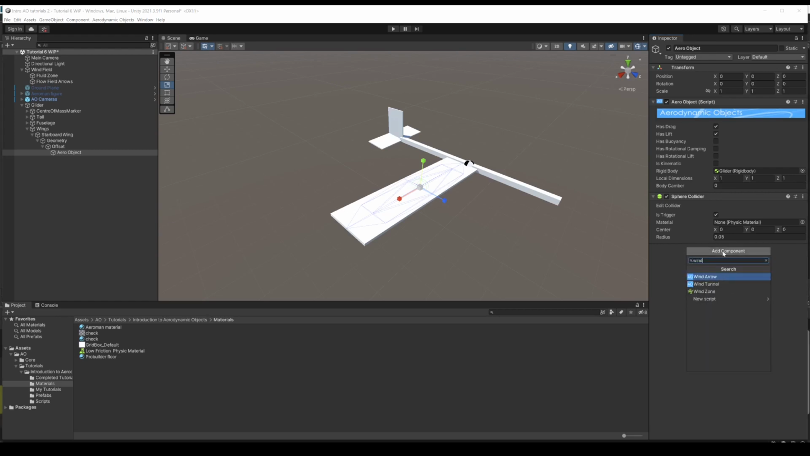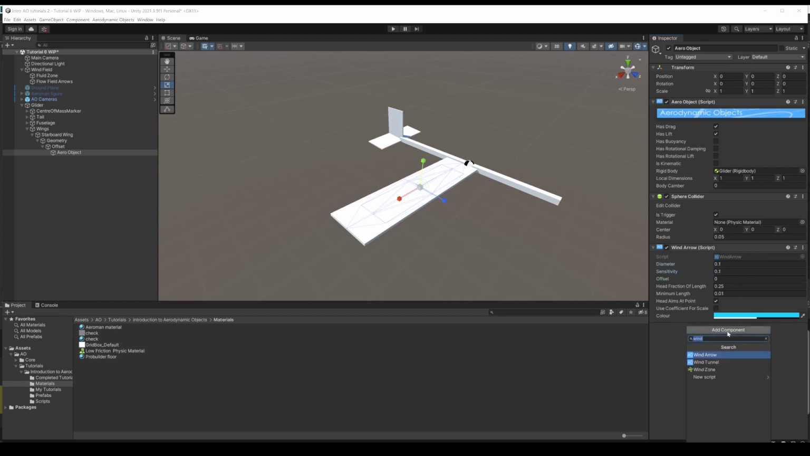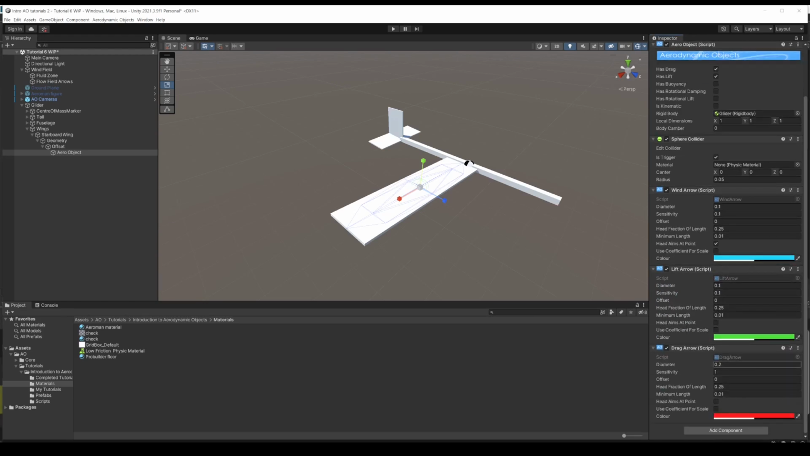So put a wind arrow on, and I'm going to make this slightly smaller so it doesn't get visually in the way. So diameter of 0.1, sensitivity of 0.1, and I'm going to add a lift arrow with the same scaling on it and a drag arrow. Okay, that's good.